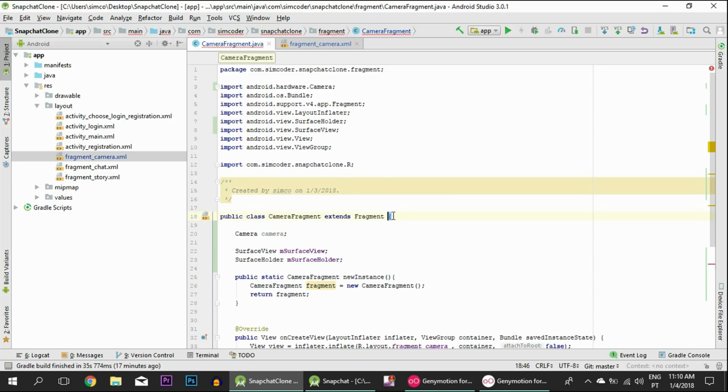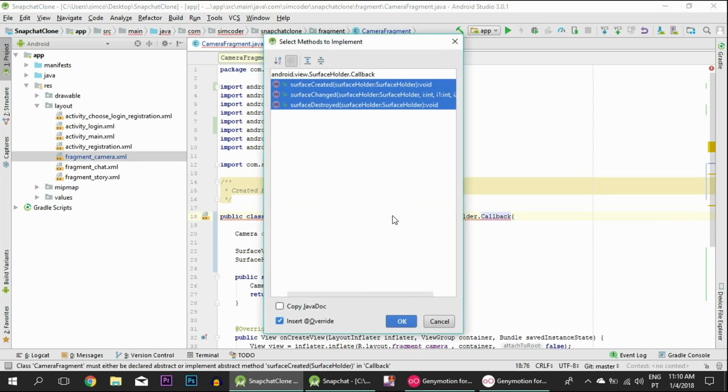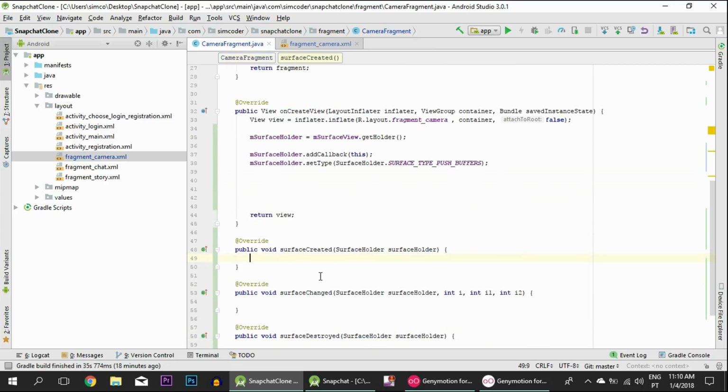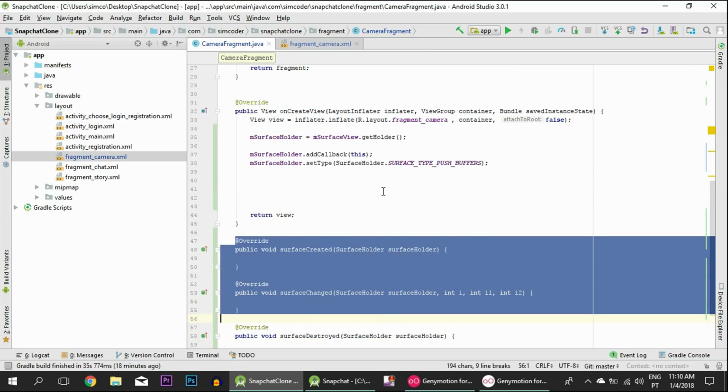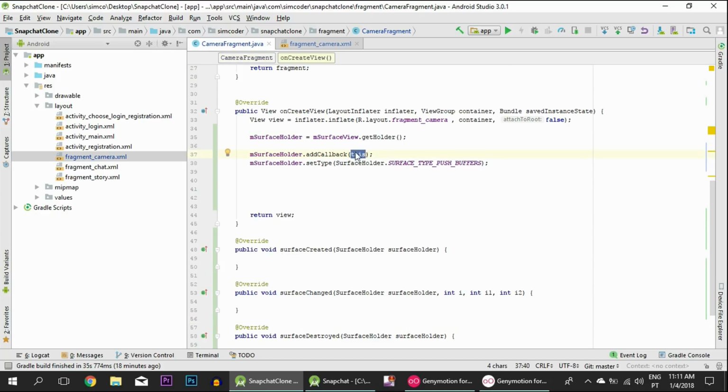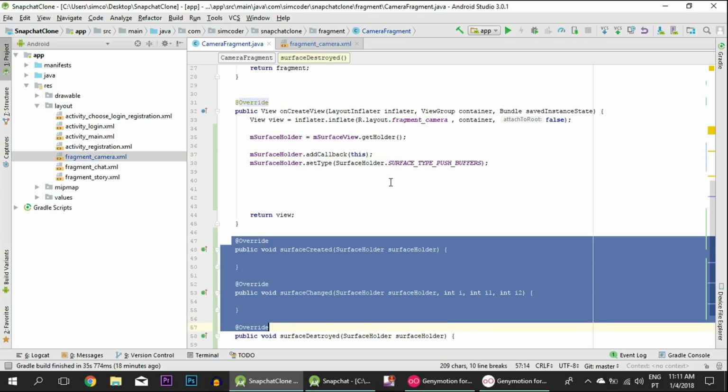So we must implement a callback for the surface holder. So implement SurfaceHolder.Callback, and now click Alt Enter, and it will import all the methods that we need for this callback. And as you can see, prior to this, the "this" was underlined because it couldn't find any method to move here, but now it does, and so it is all right.